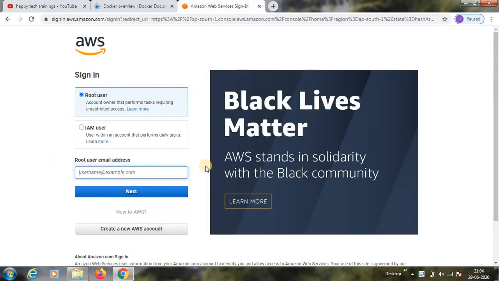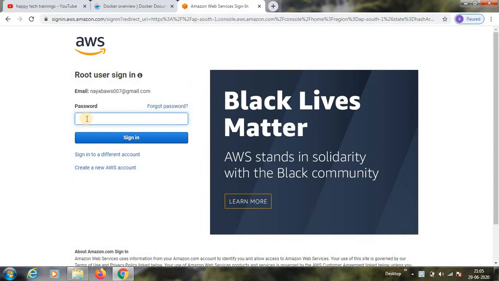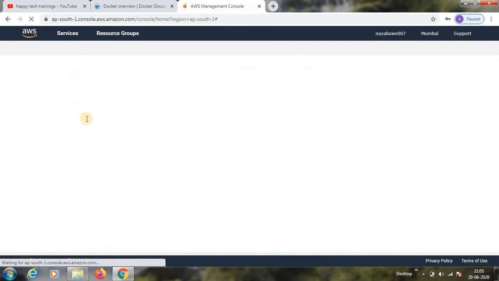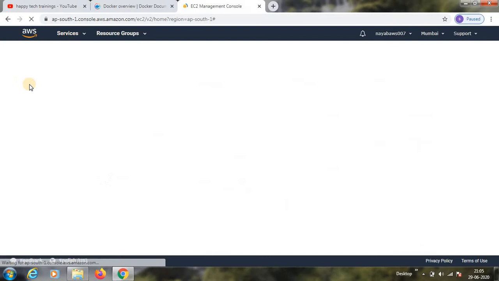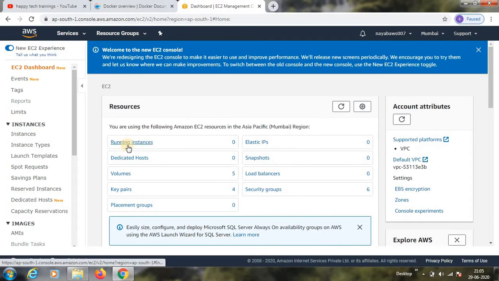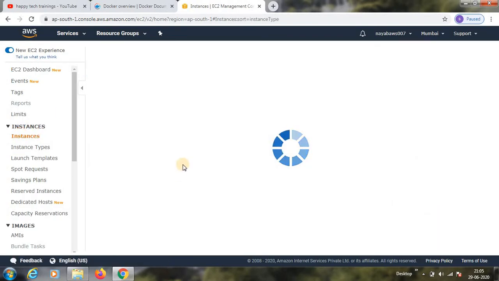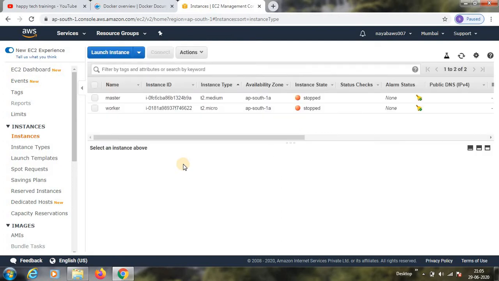Okay, let's start the session today. So I am going to AWS login. So here I am logging in. I'm going to EC2 instance. So what I'll do is I'll create a fresh instance. So here, launch instance. Click on launch instance.